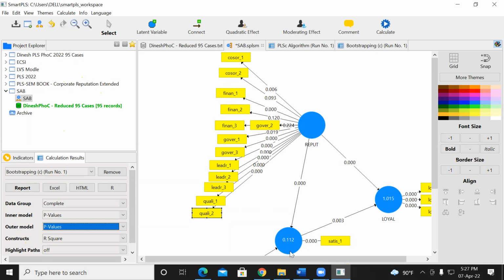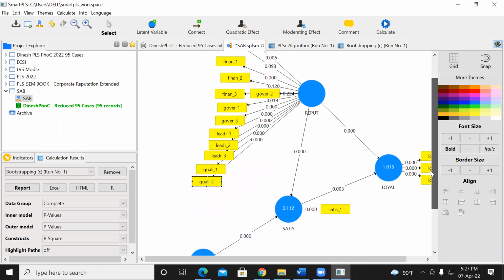Your reputation influences price, sorry, this influences satisfaction, right? That is also significant. Since my p-value is less than 0.05, you can reject the null hypothesis and say that there is an impact of reputation on satisfaction. This is the p-value, the other side of the t-value; above 1.96 means less than 0.05. But if you want to show this in your thesis, you can get both the p-value and the path coefficient.